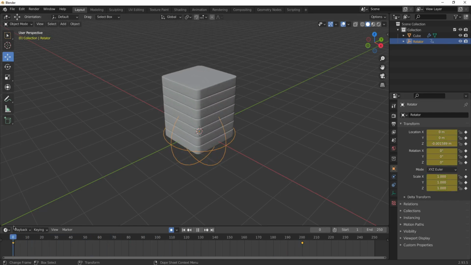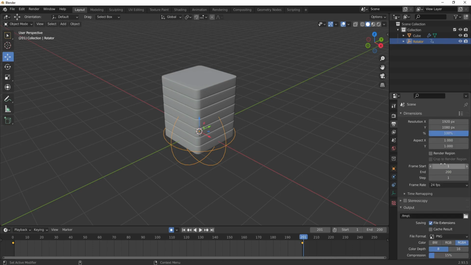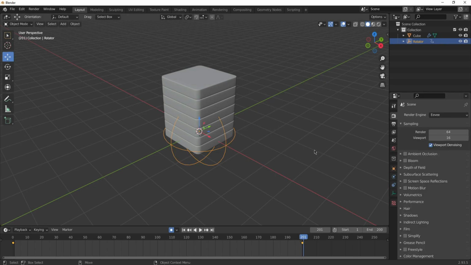Now if we move back and forth, we can see it goes from 0 to 90 on the z-axis on the rotator, and it rotates the object. So let's set our frame to 200 as well, and set our frame end to 200 and check everything. Since this will be posted on social media such as Instagram, we use a 1080 by 1080 square format. All that will be much more clear as we add the camera.